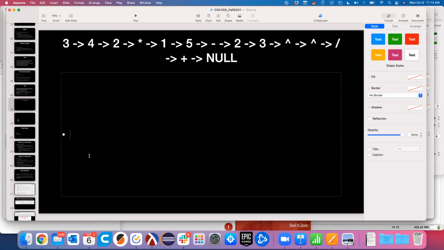So I'm going to treat this guy down here as a stack. As I start processing this, I'm going to remove from the front of my output queue that 3. I'll push it onto the stack. Now I hit a number. I'll remove the 4. I'll push it onto the stack. I hit another number. It's the 2. I'll push it onto the stack.